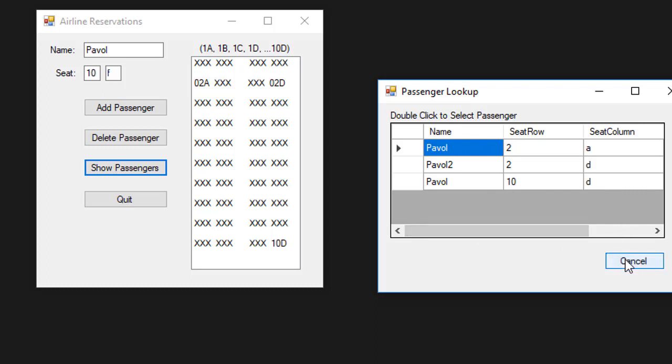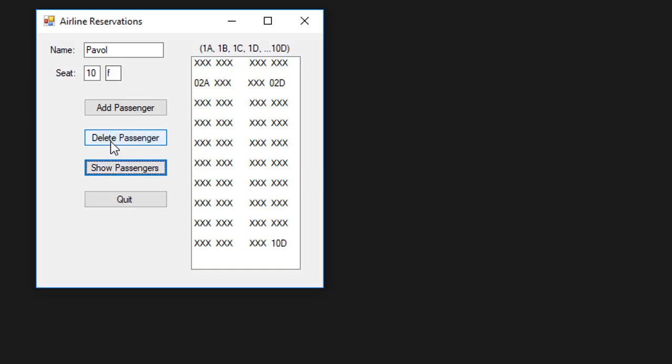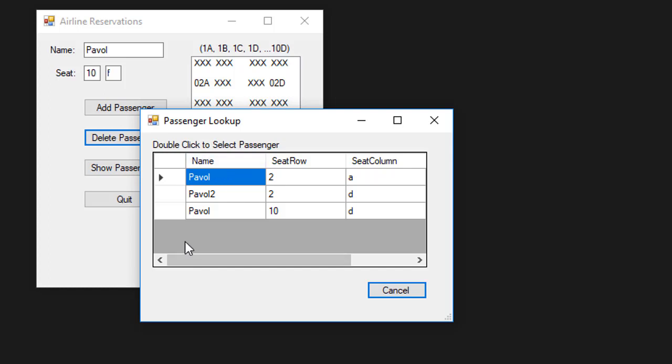So these things seem to be working correctly, but let me have a look at what's going on with the delete, because again, if I click delete passenger, I get all 3 passengers instead of just the one that we are searching for, that is Pavel.